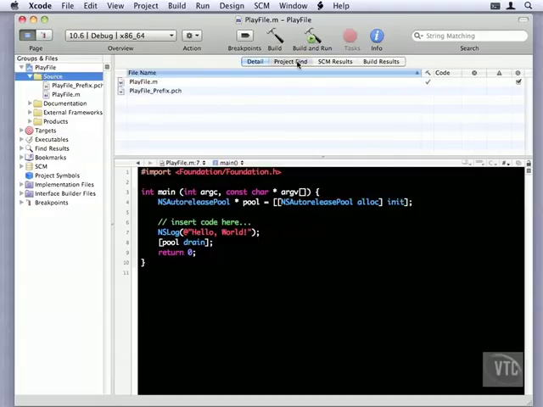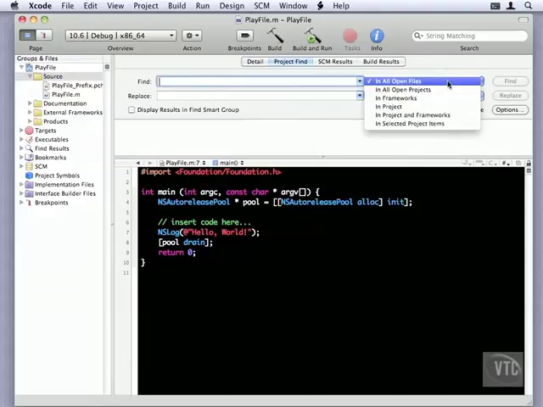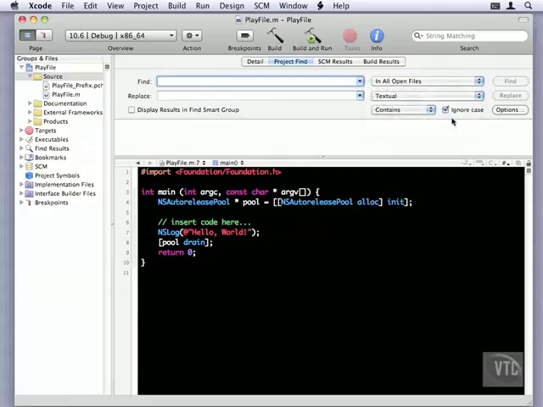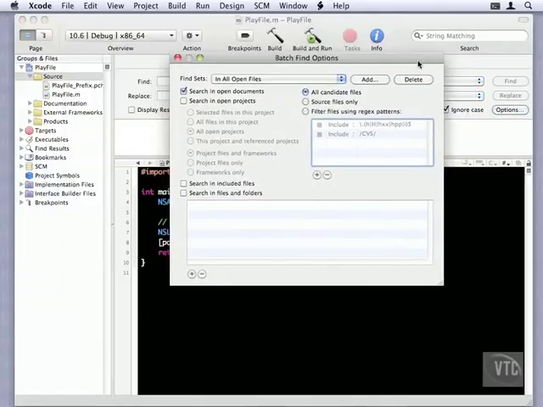And if we look over at the Project Find, when you're wanting to find something within your project, this is the place to go. You can click Find, you can do a Find and Replace. We can select in all open files and all open projects, in frameworks, in just this project. There are several items you can choose from for the search locations. We can choose a textual representation, a regular expression, definitions, or a symbol. We can choose contains, starts with, whole words, or ends with, and ignore case, and then there's also options. And as you can see here, there are many more options to choose from for your search.